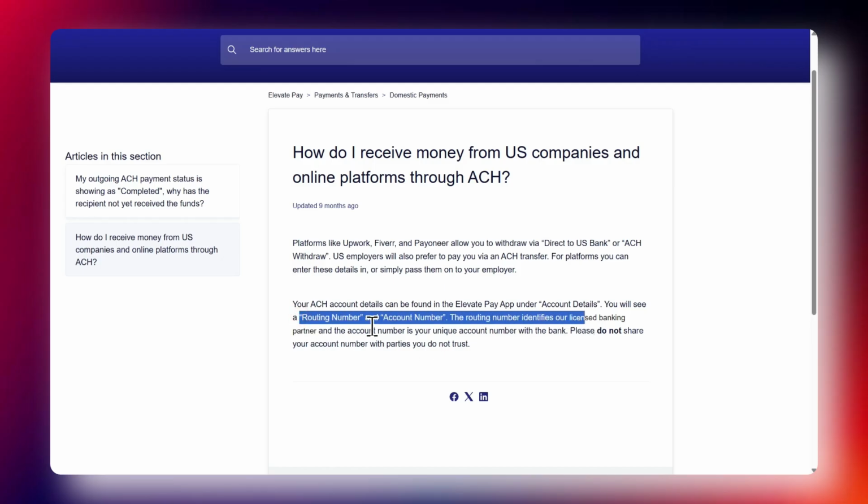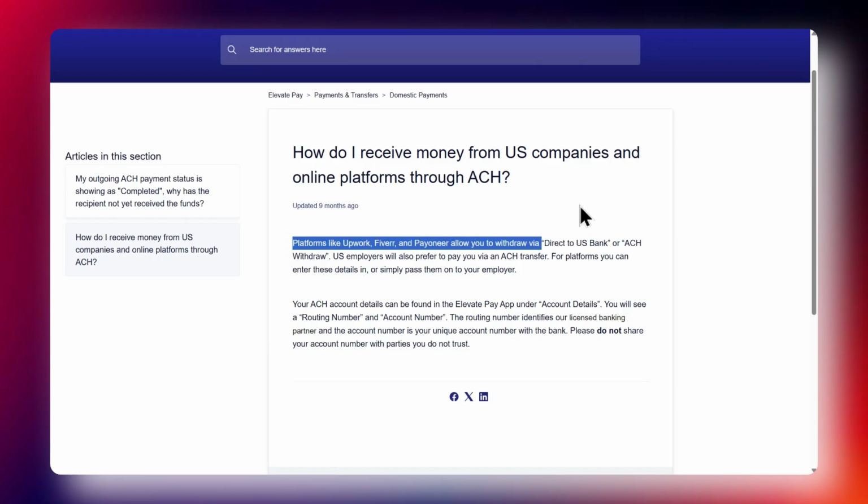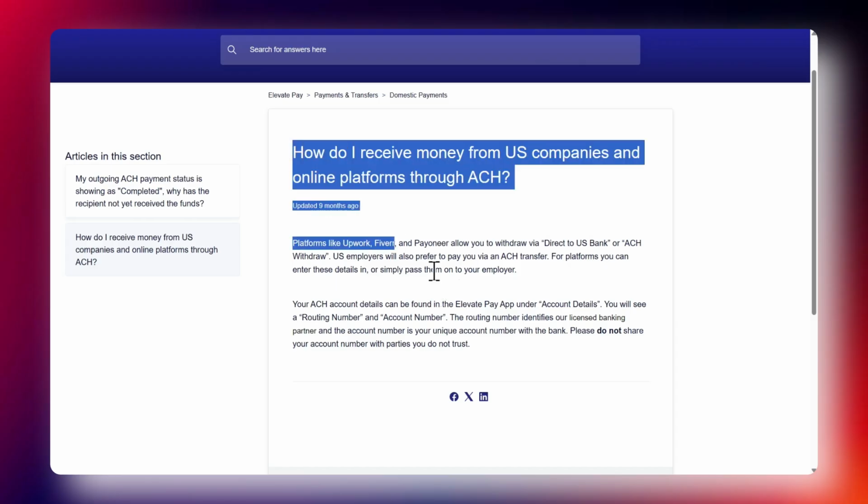Now, if you are using freelancing platforms like Upwork or Fiverr, go to their payment settings and choose the option like Direct to US Bank or ACH Withdrawal. Then, simply enter your Elevate Pay routing number and account number in the required fields. Once you save these details, you can start receiving your earnings directly into your Elevate Pay account.